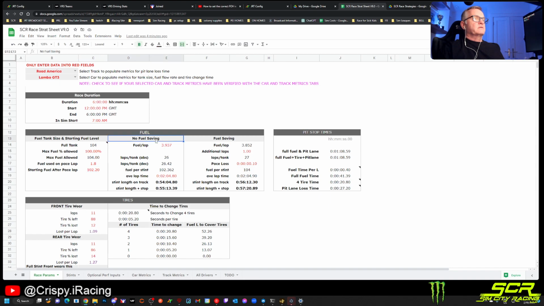For fuel, you've got no fuel saving, fuel saving. So you enter in your average fuel per lap when you're not saving, and your lap time. And then I'll give you details about length of stint and so on. If you want to do a fuel saving, enter in how many more laps you want. It'll calculate what the fuel per lap is.